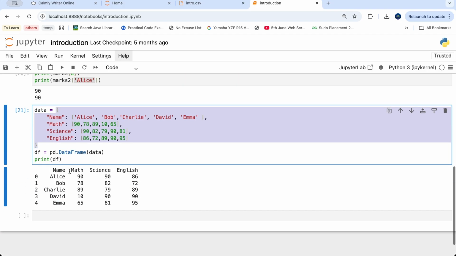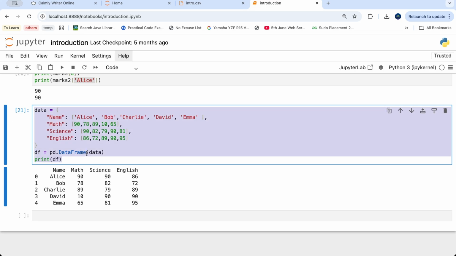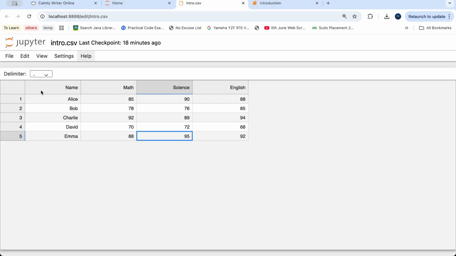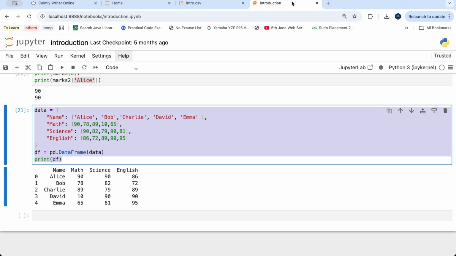So once you have a series or a data frame created, the series and data frame data types are very powerful. We can perform a lot of powerful operations on these two data types. Now, right now we are trying to manually create our data, right? What if we already have data? We already have data in intro.csv, which contains students' marks. How can we read existing data?